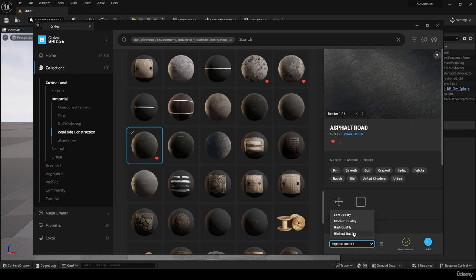When we are uploading materials to our project, they don't have Nanite. They're with highest quality. Nanite is only for assets. So this is the same as Nanite, but for materials. So let's click on highest quality, and now you can click download, wait until it's ready, and import it to your project by clicking this blue add icon here.